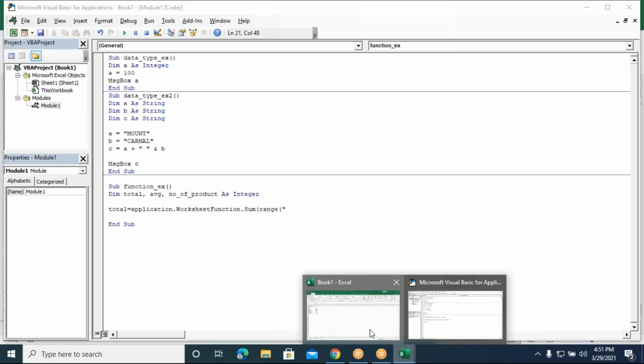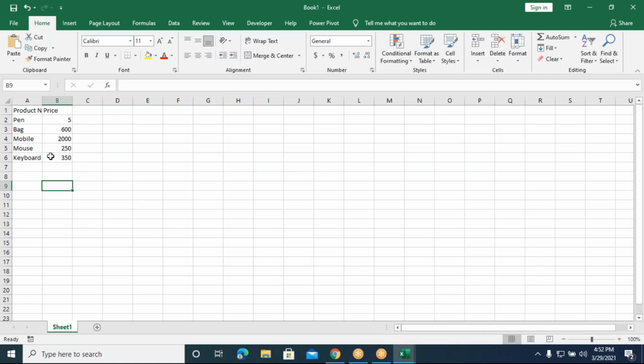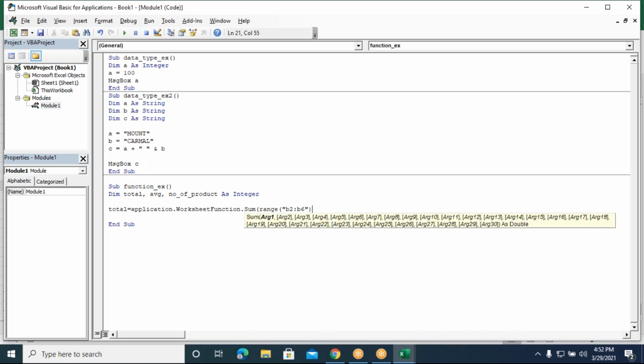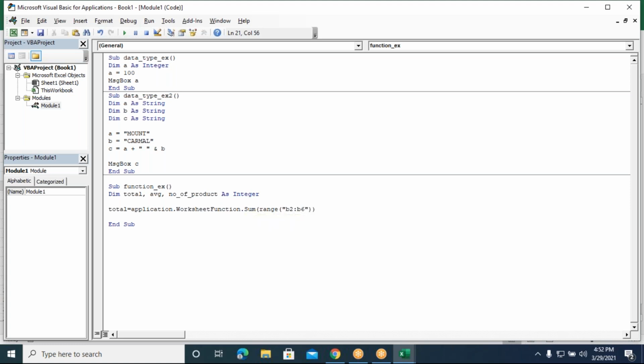I just go back to the Excel. From B2 to B6 I have the numbers. So I can use the same cell reference here, B2 till B6, the range. Any doubts in this line? I'm using Application dot WorksheetFunction dot Sum. This is the line you need to add, which is already available in VBA as an object. So we are using the same Excel function object to add this range from B2 to B6.